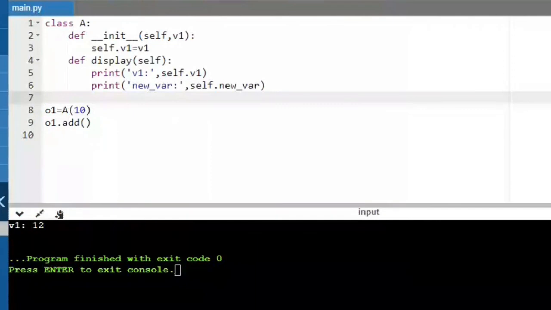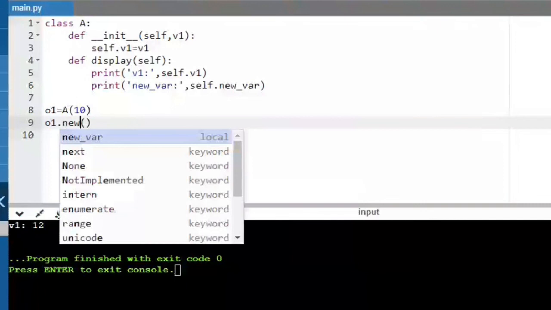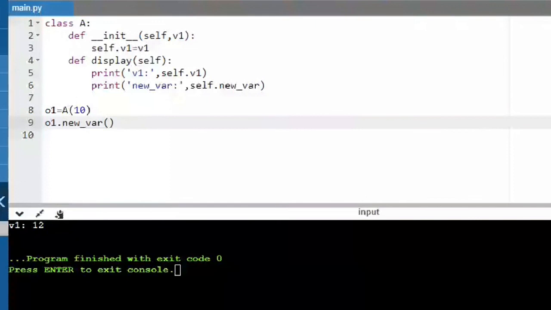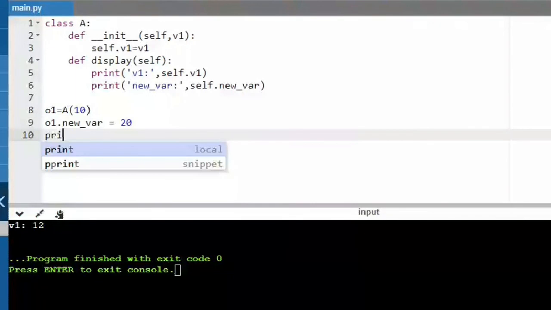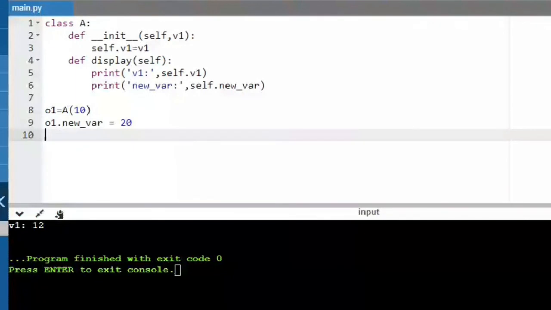Then I'm creating an object a of 10. Okay, a10 will be fine. And then I'm saying o1.new_var is equal to 20. Now I'm making a print. Let me take this print, copy it here, and now I'm printing the value of this new var. It should not be self. This should be o1.